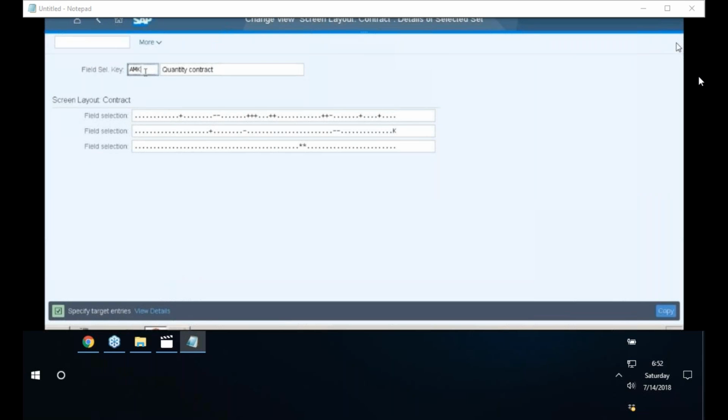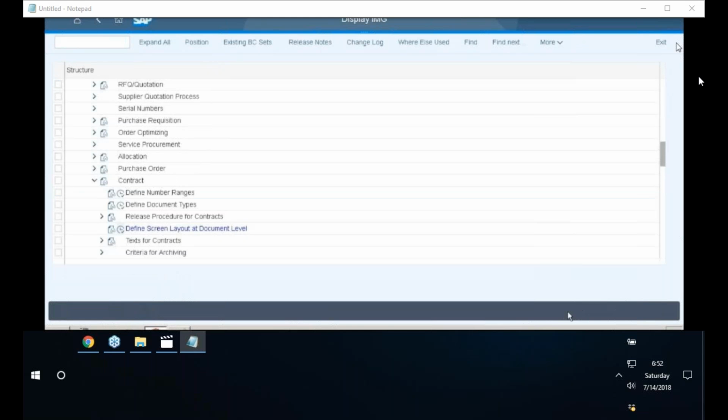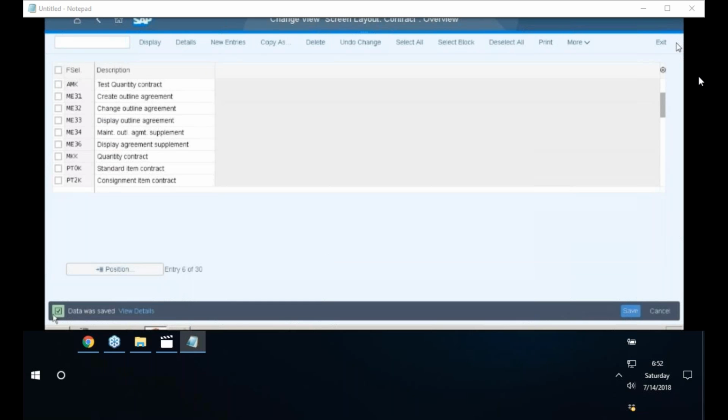So I'm just trying to enter AMK. Give the name as test quantity contract. So here we can see the number of entries copied, and here we can see the field selection. Let's click save. Let's continue. So here we can see data was saved.